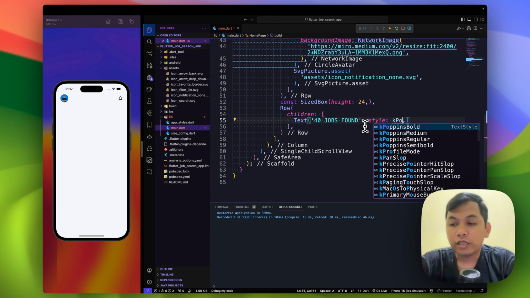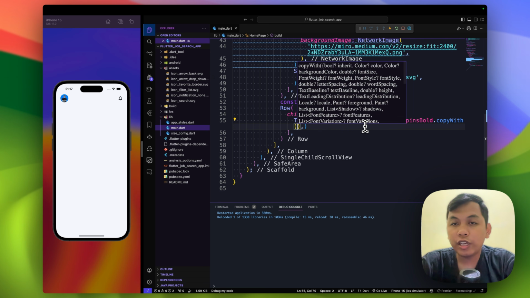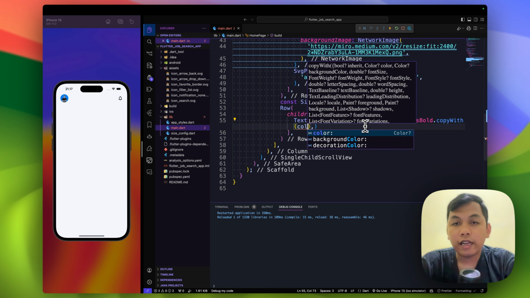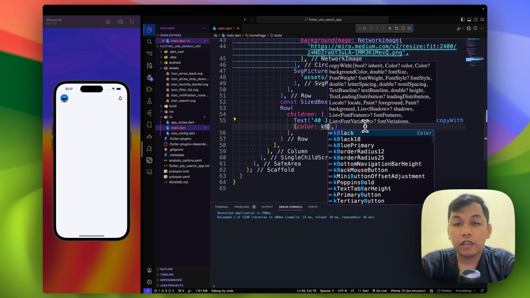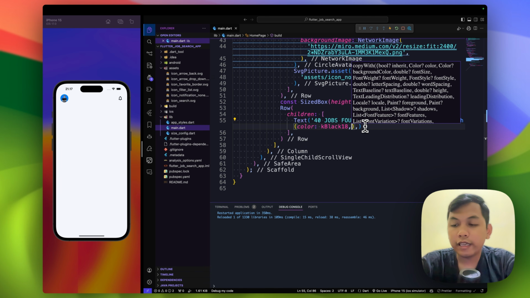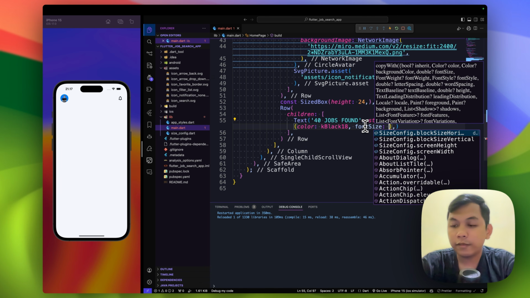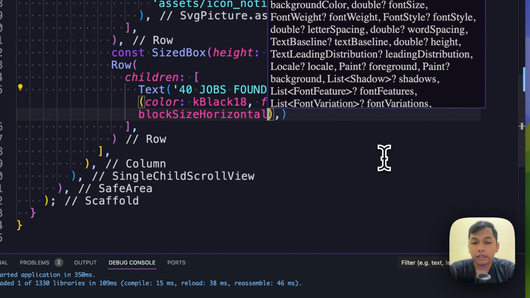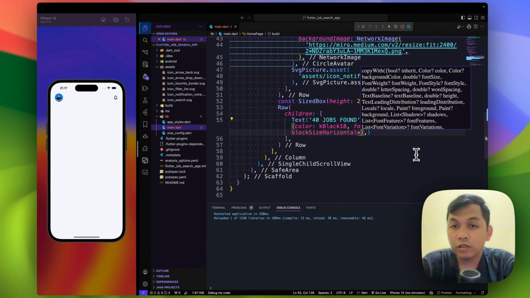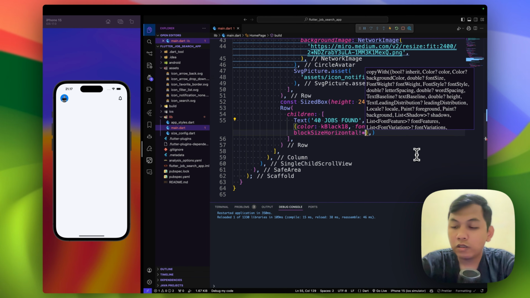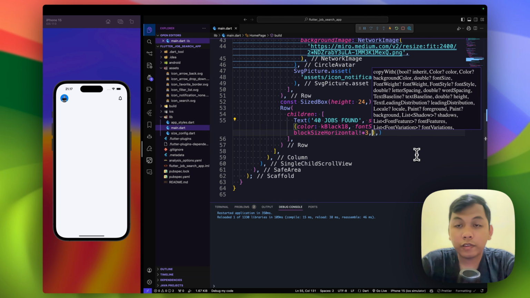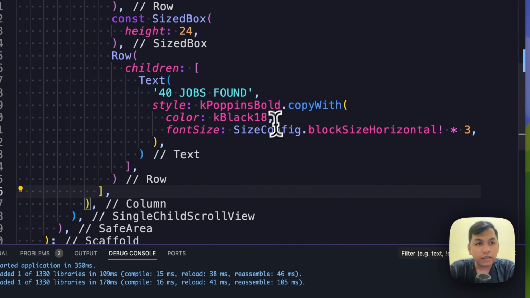And we can make a style using bold, and we change the color to be kBlack18, and the second one is font size will be SizeConfig.blockSizeHorizontal, and then we need 2 times 3. Alright, awesome.